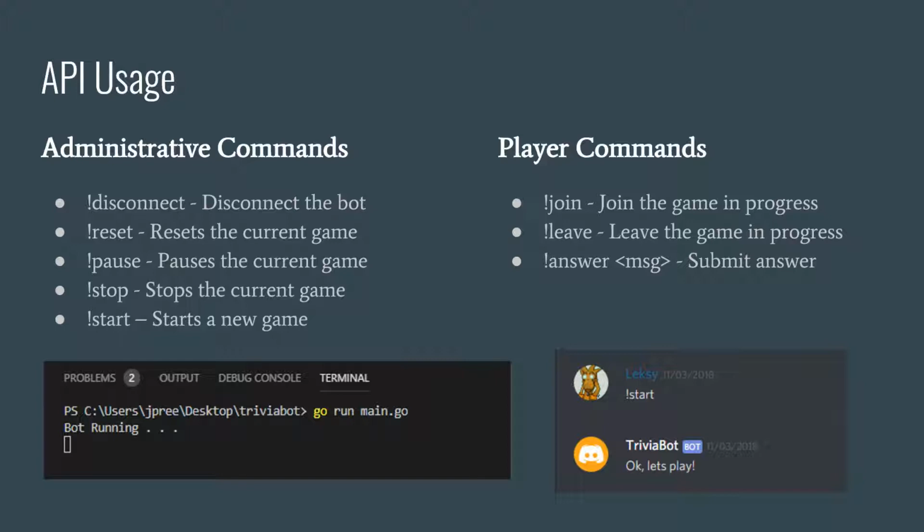And then there are also player commands such as join, which allows users to join the current game in progress, leave, so they can leave the current game in progress, and answer a question with a given message so that they can answer a question once a message has been sent. So you can see an example here where I run the start command and then the bot says, okay, let's play.